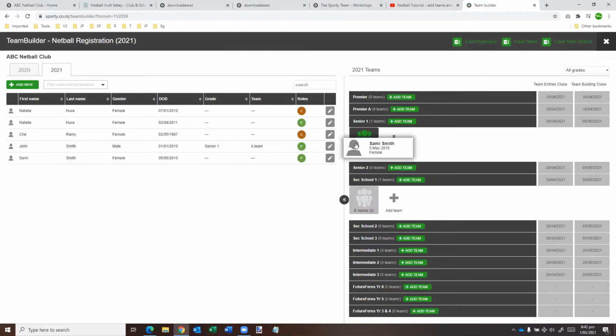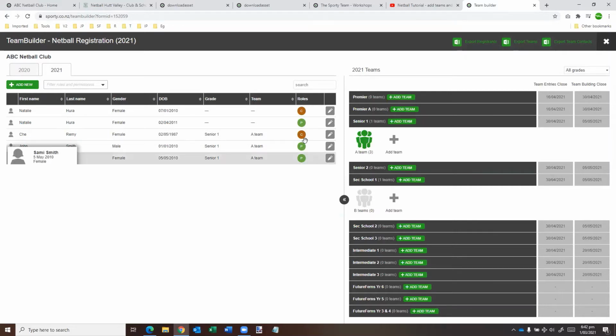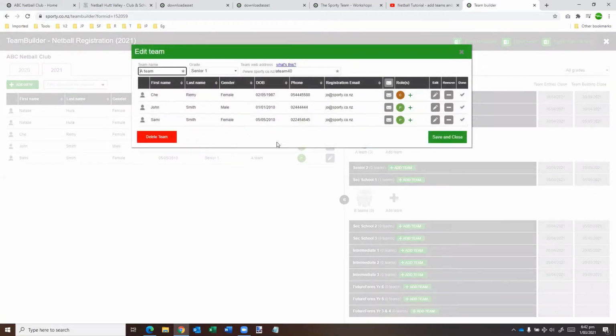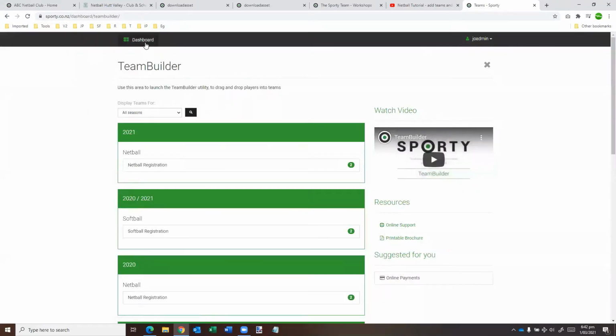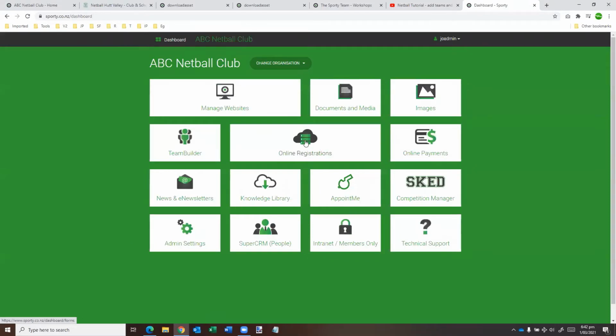And while I'm at it, I might just grab a couple of people over and drag them into the teams as well. You'll see as I start dragging people into the team, it increases the number, and it shows on the left-hand side that they are all added into the team. And I could click into this team, and it shows the people in my team. So that's essentially it: adding your teams, having your players registered, and dragging and dropping your people across. I'm just going to show you now in the online registrations area where the people sit in your database.